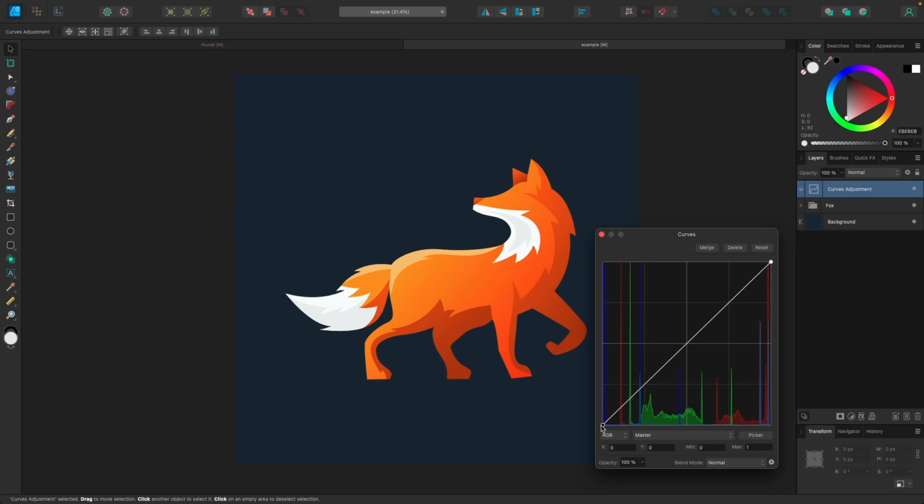And what I'm going to do is just edit this a little bit. I'm going to take this node and move this over here like this. And as you can see, as I edit this, the colors of the image are changing relative to the curve adjustment here.